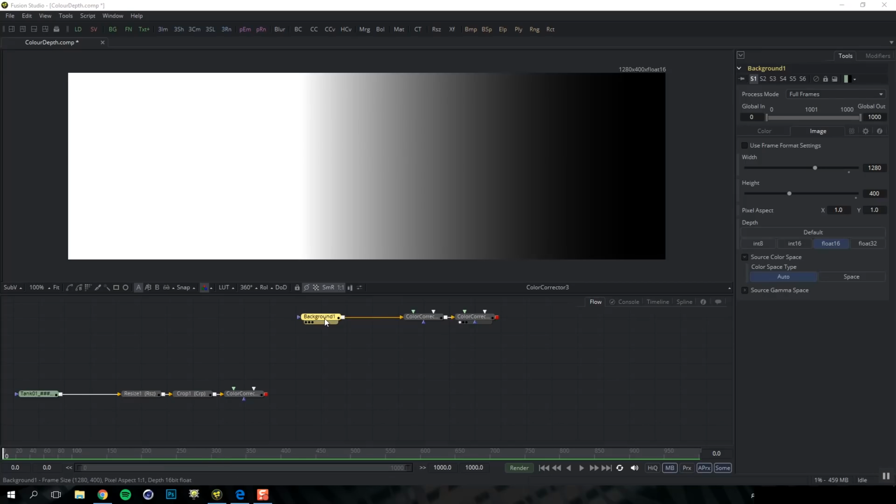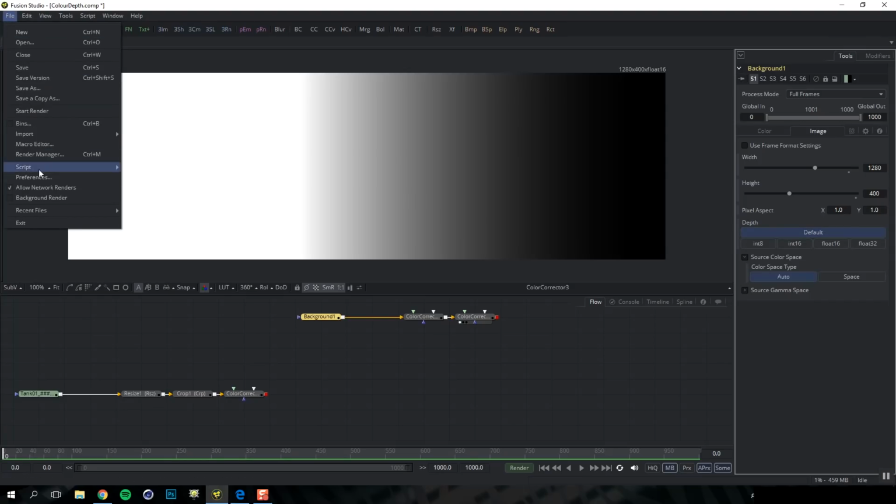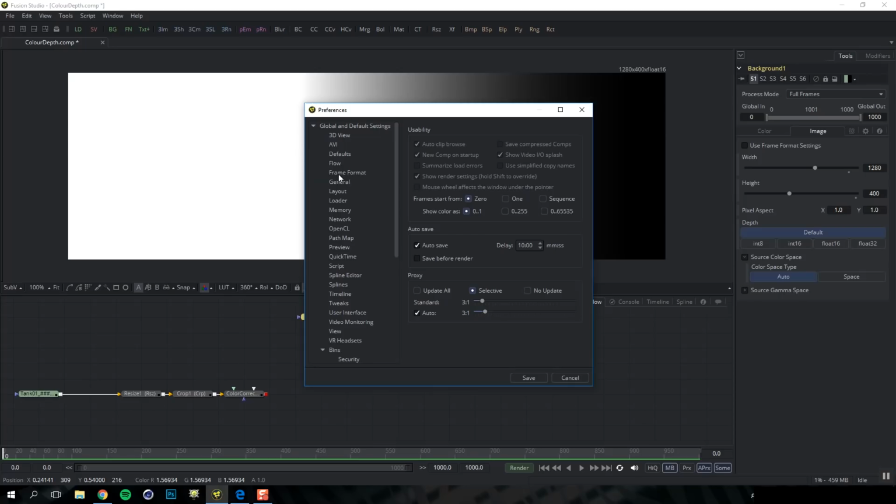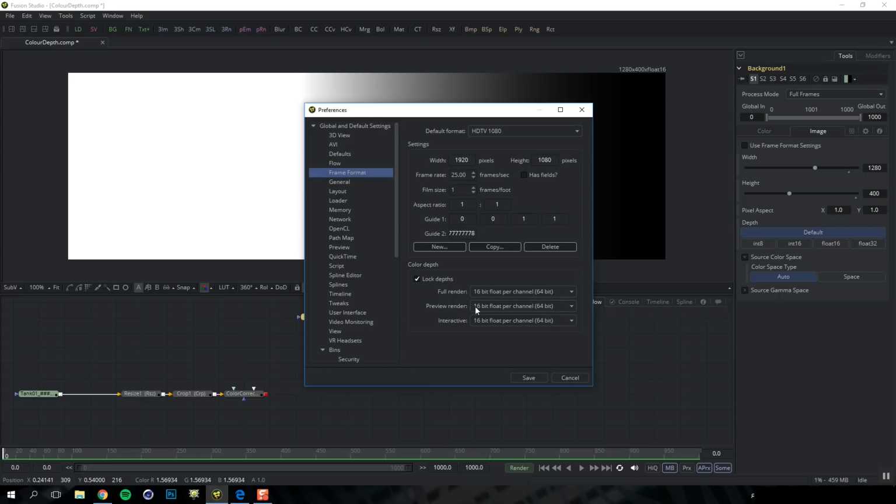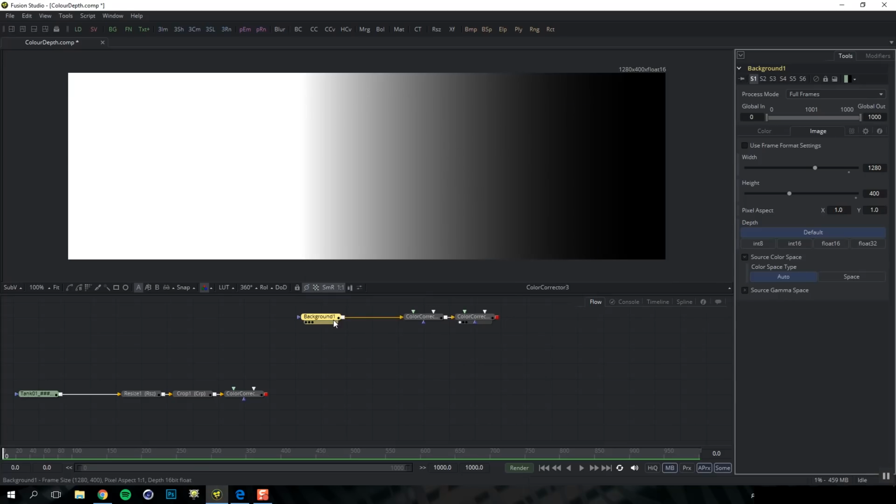So when you create a node normally, it comes in on this default setting, and what this means is it will just use the value that we set earlier, under preferences, under global and default settings, frame format, color depth here. So I set this to 16-bit float, and then every one of these backgrounds that I bring in will use the default value, which is the same as 16-bit float. If you used renderers as well, 16-bit float's also called half float, and if you're using OpenEXR, it's a really good way of getting that color depth, the color range, but also not having huge file sizes, so that's my preference for that.